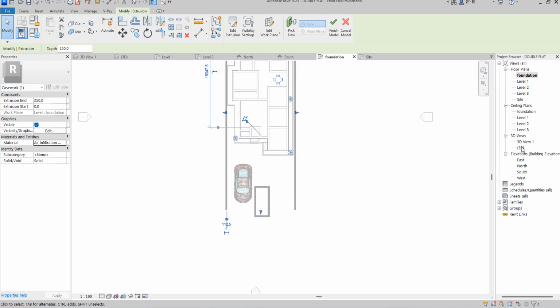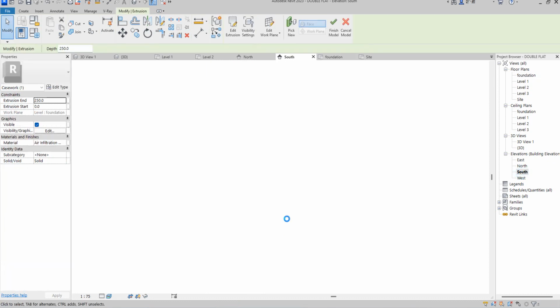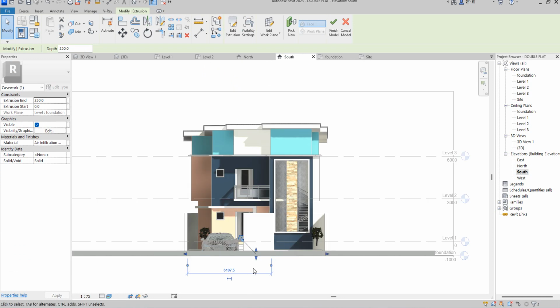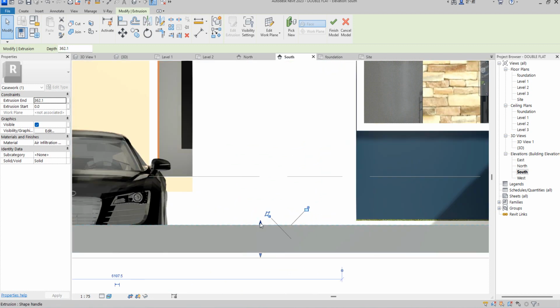I will go to the south elevation now. When I am in the south elevation, I'm going to push this up a bit, and push it up a bit again.